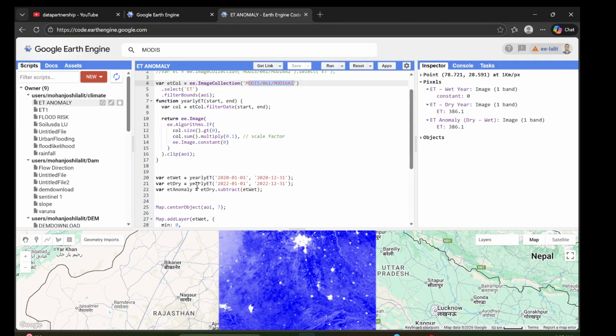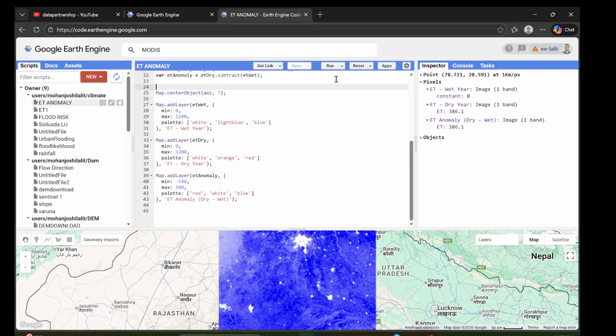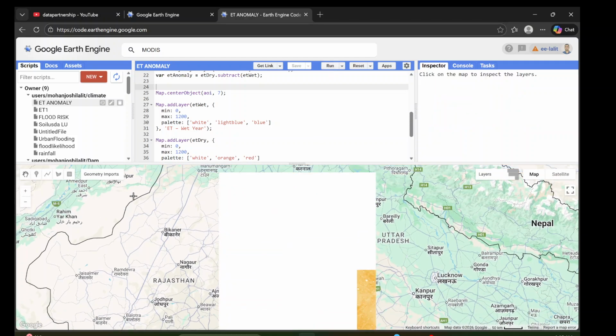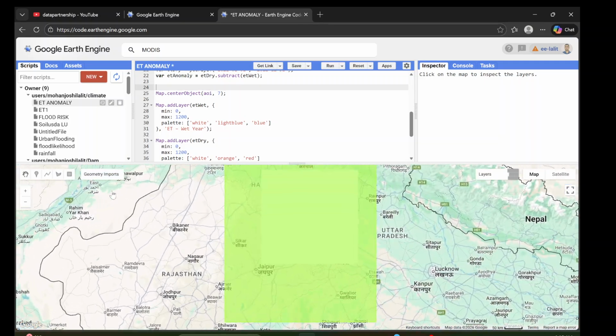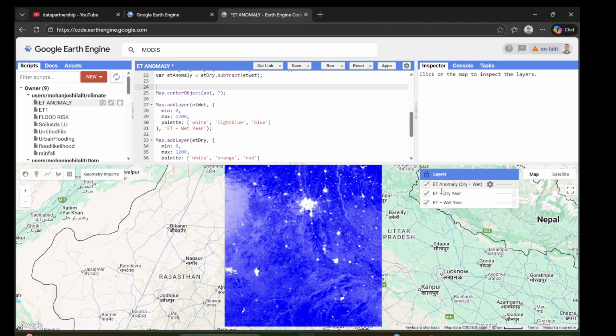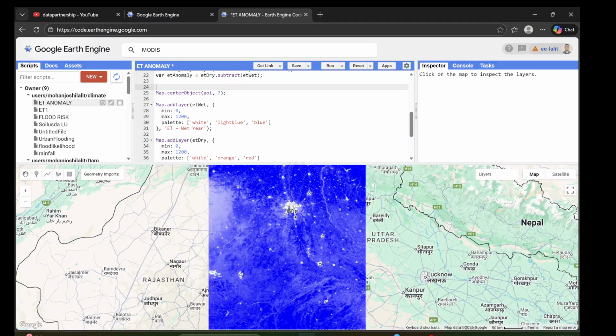So whatever I showed you, I copy pasted here, and then run it. If you run this, then these pictures will come up, right? This is my study area, which I have defined from here. So we now have three layers, and this is my ET anomaly. If you click here in the white area, this is the mask, this is the urban area, right? So you can see ET mask. In this area, there is no evapotranspiration. If you refer to my earlier video, then you will realize what I'm talking about.